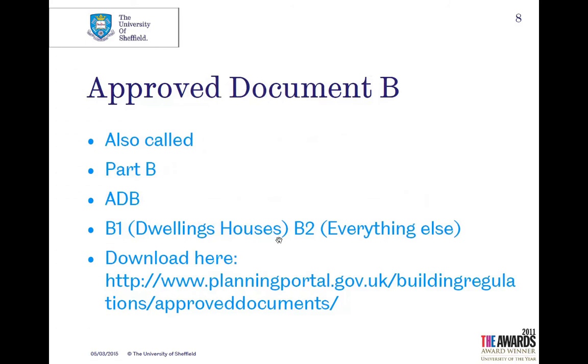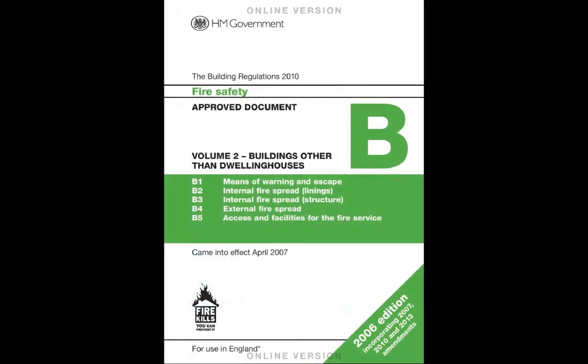B1 is about dwelling houses, and B2 is about everything else. So generally for you, it's often B2 you're more interested in, unless you're doing individual houses. You can download it here for free. And, I think it's a really good document. It's written to be understood. It's not written for engineers or for experts. It's generally written so that anybody can look in there and get some information and understand it.